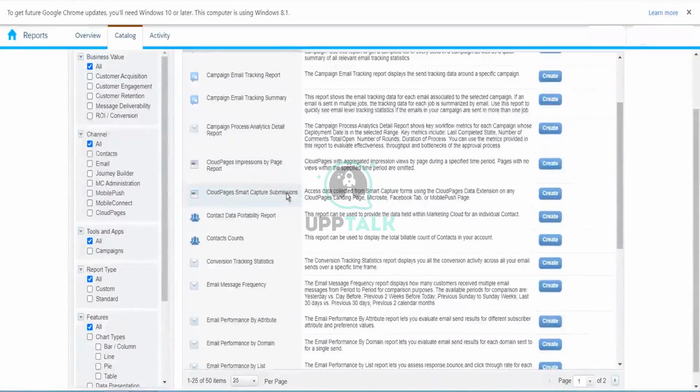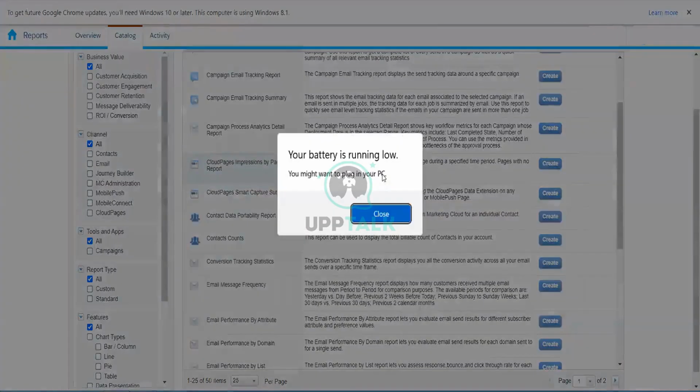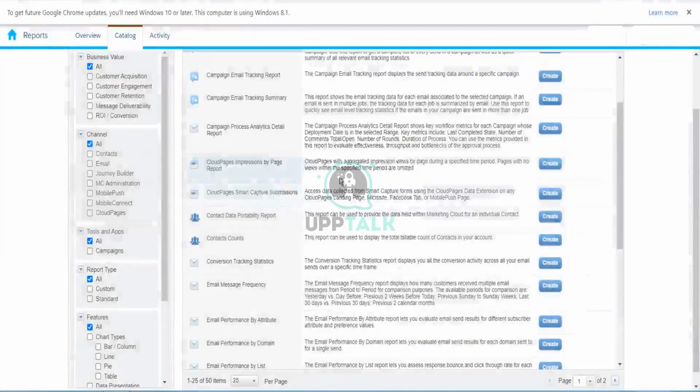Cloud pages. We have two reports. We have the Cloud Pages impression by page report, and the smart capture summary. In the first report, let's say we have multiple cloud pages, right? We can see for each page the different impressions. What are the different page views that we have got?